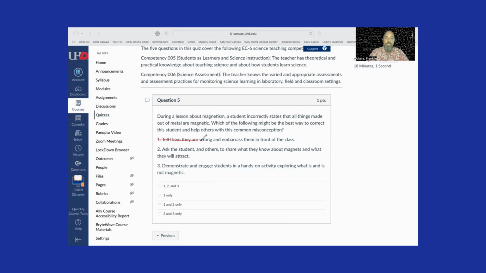That is right out, because we never want to do something that's going to embarrass a student in front of the class. Not only does that completely destroy the safe learning environment that you are trying to create, and that you have created in your class. That's a surefire way of destroying that hard-earned safe learning environment that you've created.